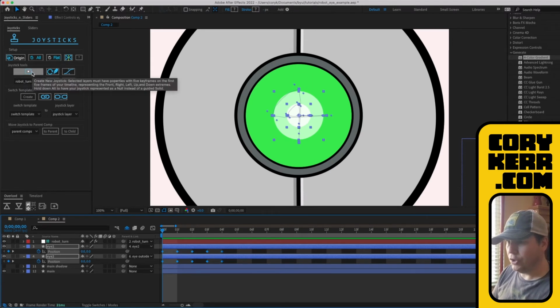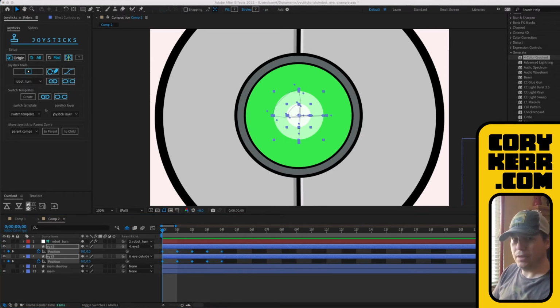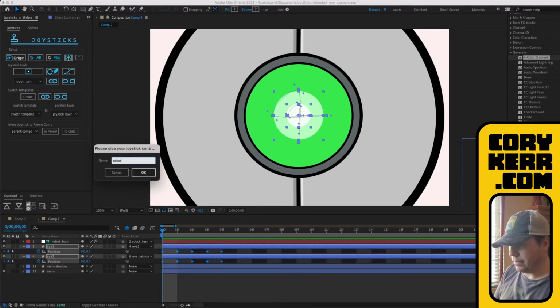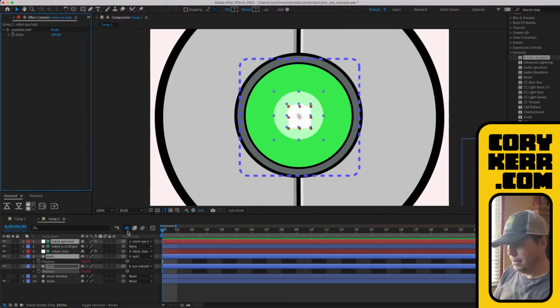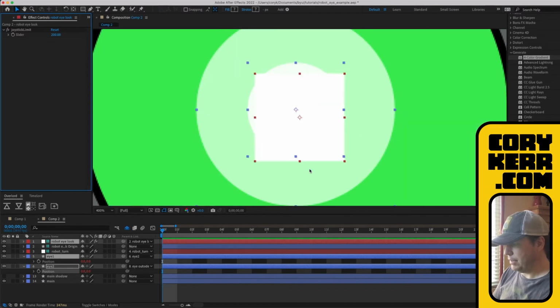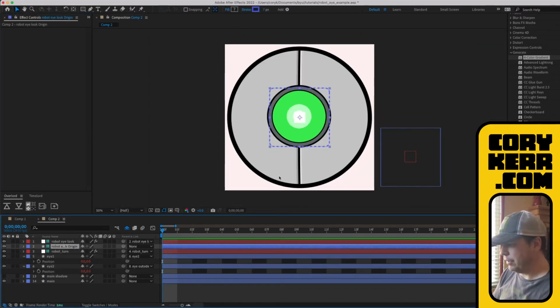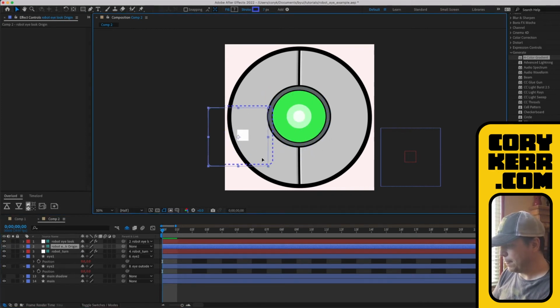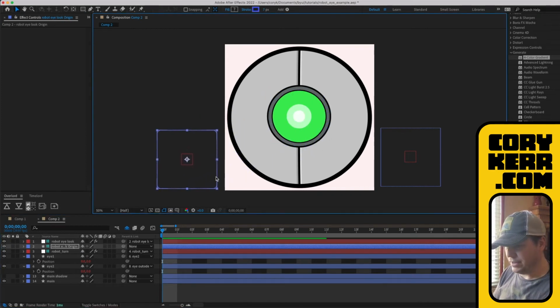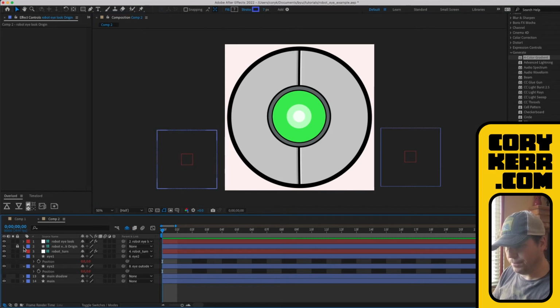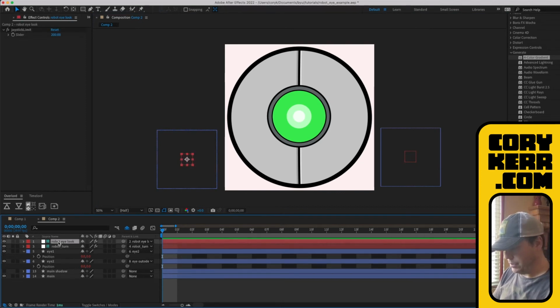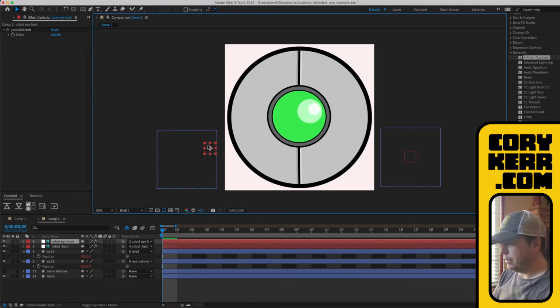I'm going to hit the new joystick button, and I'm going to name this Robot Eye Look, or whatever you want to call it. Okay, zoom back out here. Okay, and then it creates 2 more things. So I'm going to grab the box on the outside, move that over, and once that's moved, then I can lock it. Shy Guy it, I don't need it anymore. And now I can use the controller to have it look wherever I want.